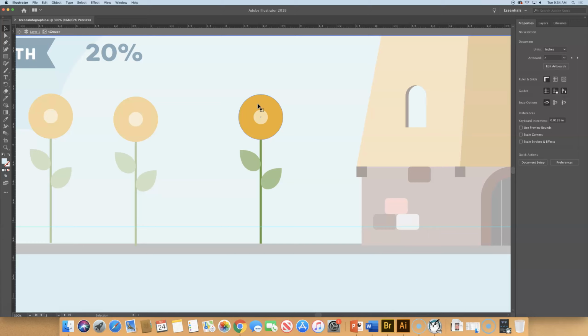That puts you into isolation mode, and you can tell everything else has been grayed out, and then there's this additional gray bar at the top here that tells you that you're drilled down into the group and you're working on just this group. If it was a group inside of a group, you'd have to double click one more time to drill down to that group to edit it. All right.